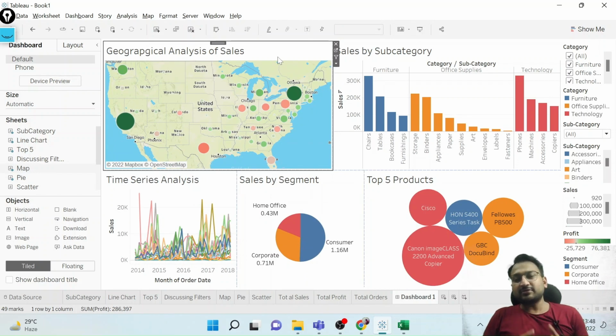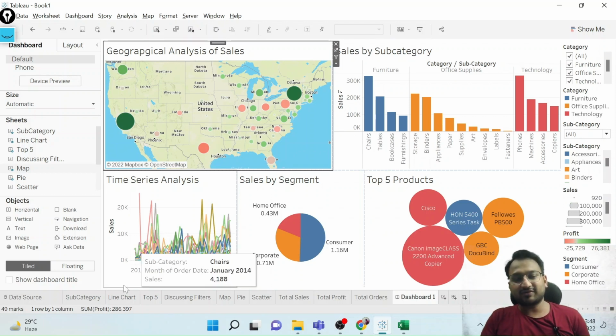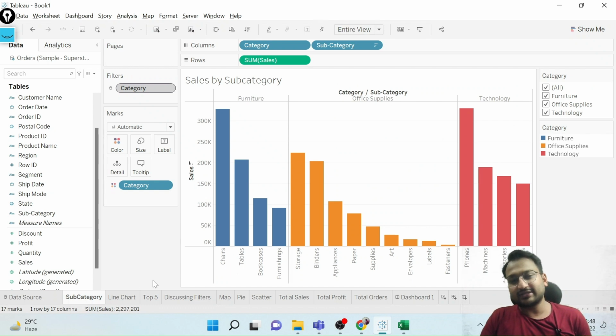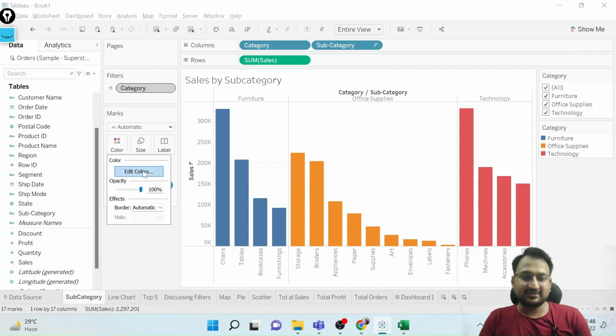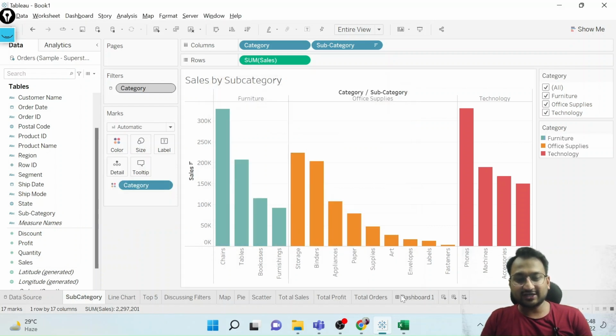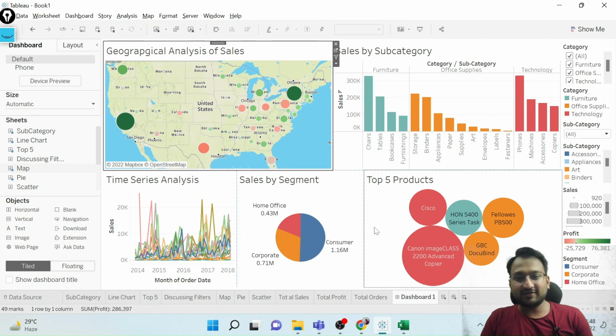So please remember, these charts are just the reference of the sheets, right? They are the sheets that you have created, they are just the reference of that. If you make any change on the sheet, the impact will be seen on the dashboard right away. For example, if I go to the subcategory sheet, I change the colors. If I say I want to give furniture a color like this, and I go back to the dashboard, you will see the color would have changed right away. So whatever change you make on the sheets, that will be replicated on the chart as well.